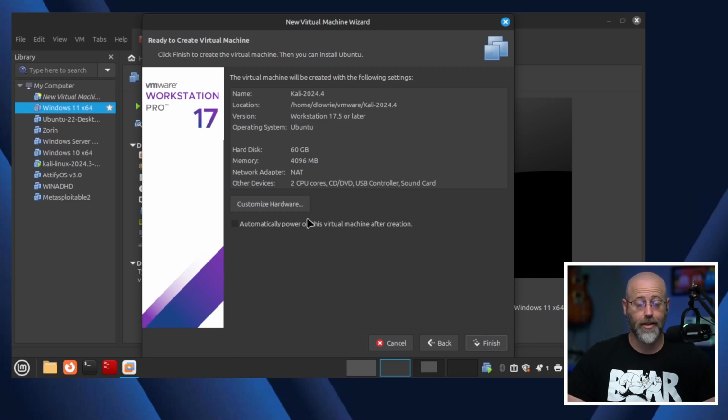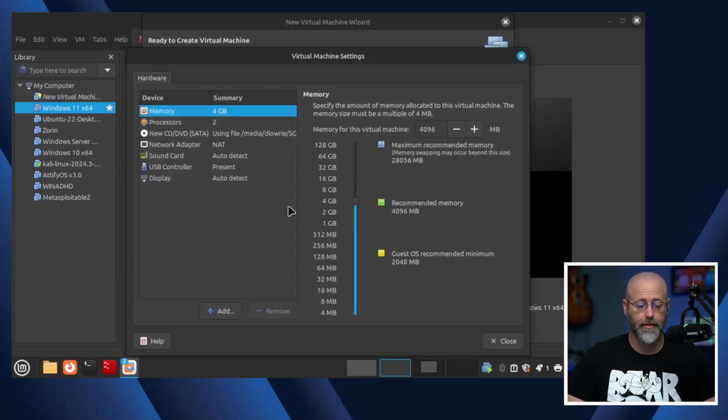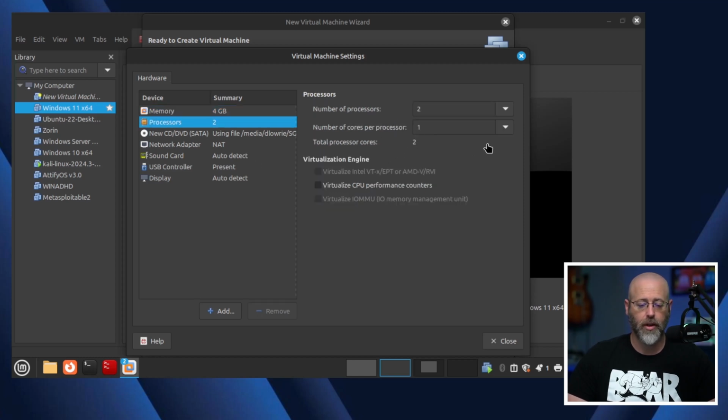Now, another thing I do like to do is hit that customize hardware button. And I already have 4 gigs of memory selected. That should be fine. 4 gigs tends to be really good. We've got 2 processors, 1 core each. I do like to bump it up to 2 cores if you have it. If not, that's totally fine. I just like to do that myself.